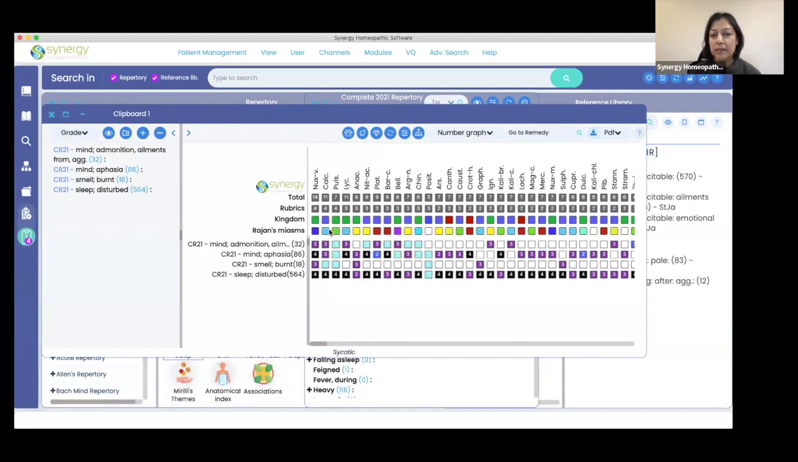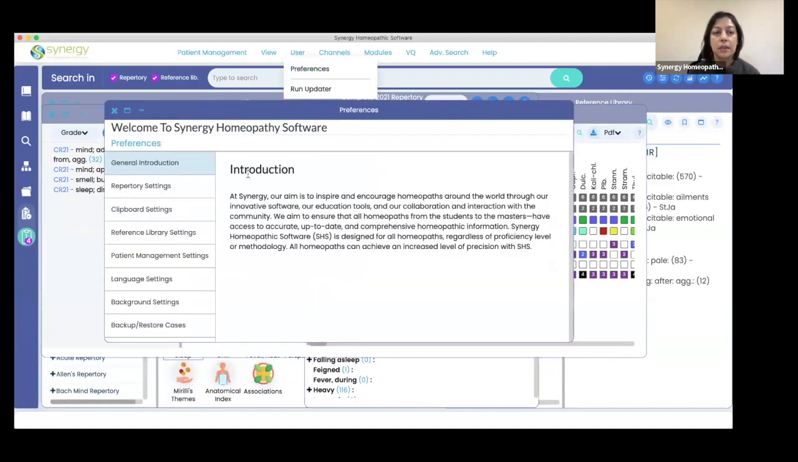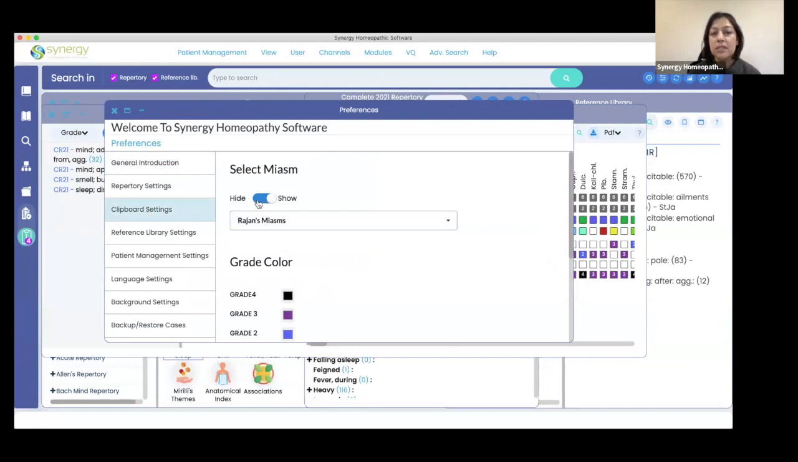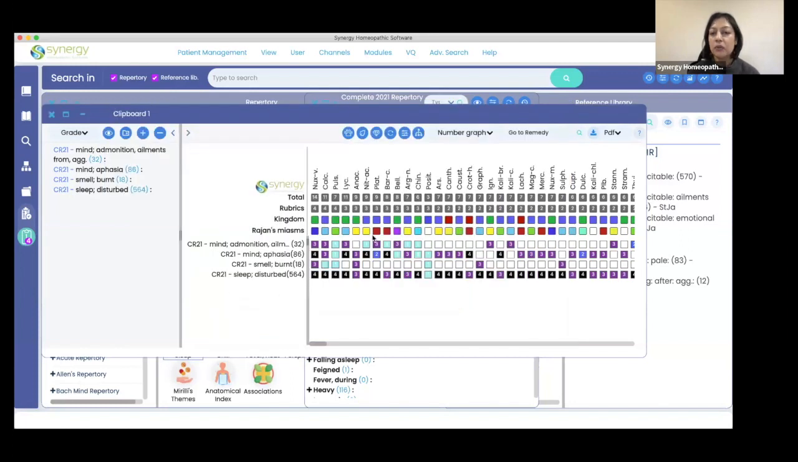So I have Rajan's miasms turned on here. If you don't like those, then you can come into user preferences and go to clipboard settings. You can switch off miasms completely, that line in the repertory graph, or we have a couple of different options. The traditional miasms are, of course, Hahnemann's miasms. You can turn those on. You can turn Rajan Shankaran's miasms on. There's also the HFA method, and then Bjorndal. Those are the four we have here. You can turn any of those on or none. Let me know if you have a follow-up question about that.